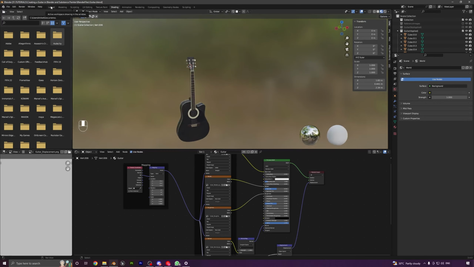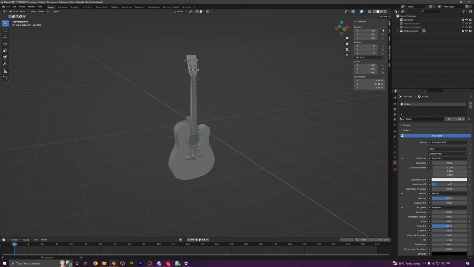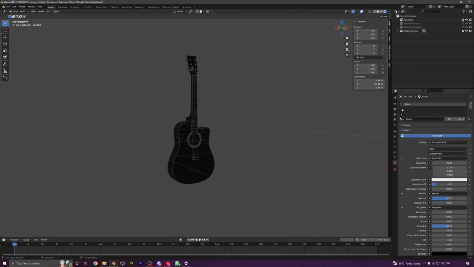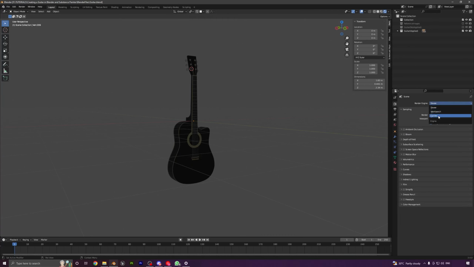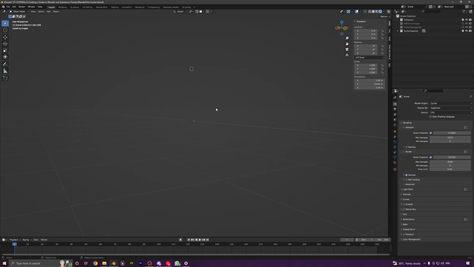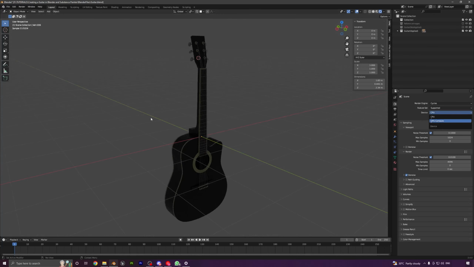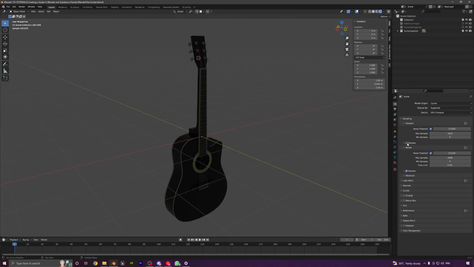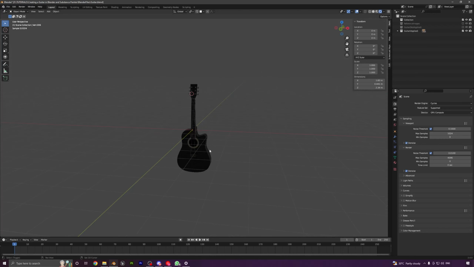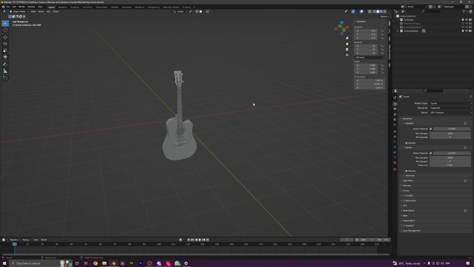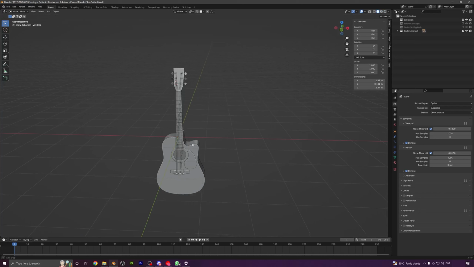So let's just start. I will go back to the layout tab and we can come into the viewport shading. Currently it is set to EV. So we can change this to Cycles because we want to use the ray tracing engine. Set this to GPU. If you have a GPU, you can also enable denoise from over here. All right, I will come back to layout now because it can get a little bit laggy.